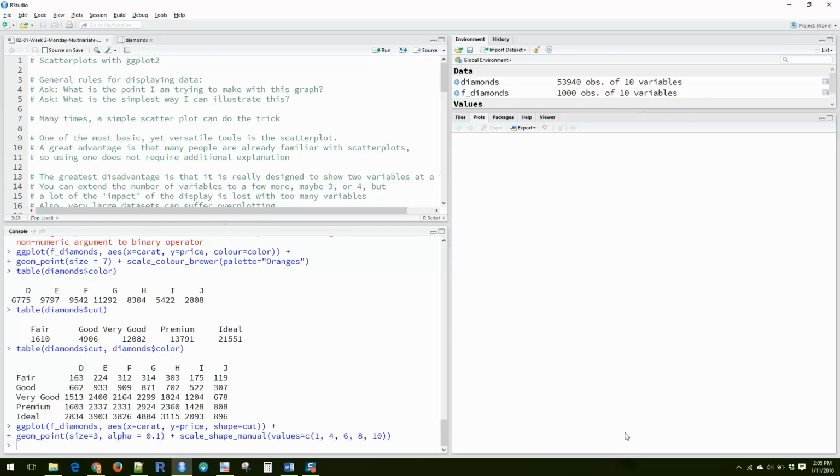The great disadvantage is that it's intended really for just displaying two variables at a time. You might be able to extend it to display a third variable or a fourth variable, possibly even a fifth variable, but really anything beyond that, it's not going to be very useful. And once you get past three variables, you lose a lot of the simplicity or elegance of the scatter plot.